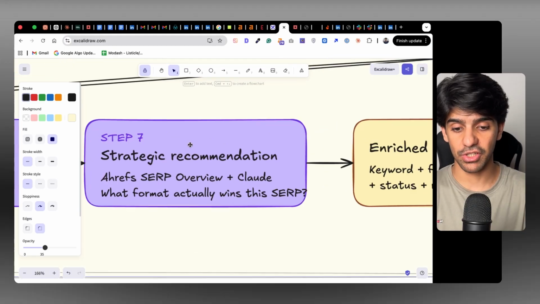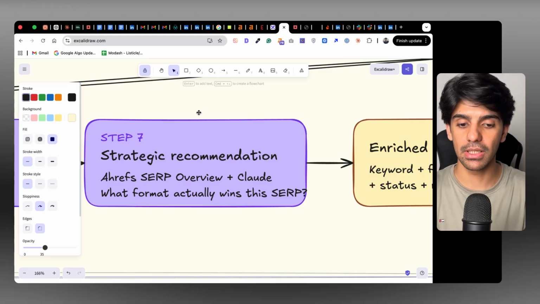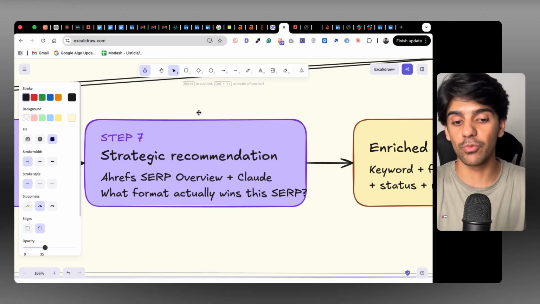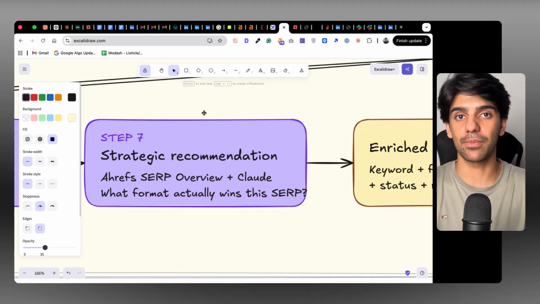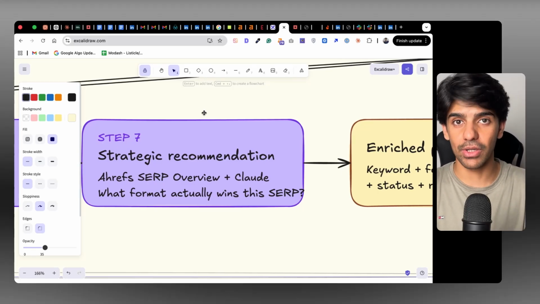So this is where Ahrefs SERP overview, right? The overview of how many pages, what kind of pages are ranking in Google for that target keyword, and Claude can work together to say what kind of content format seems to be winning. So this can give you a data point on what you need on your page, what kind of a page you need to build in order to win for that keyword.